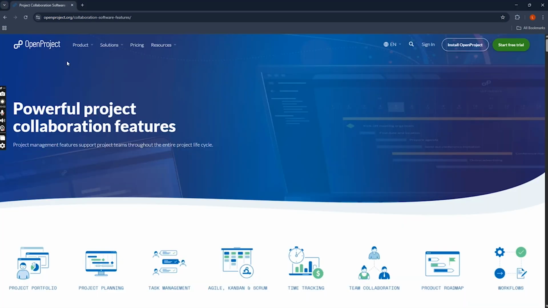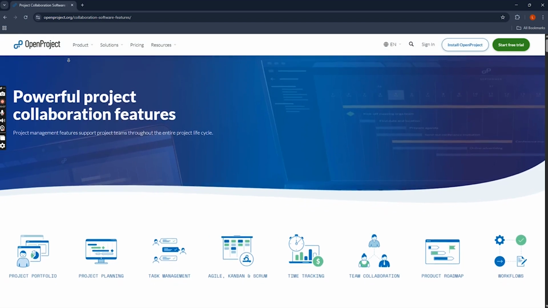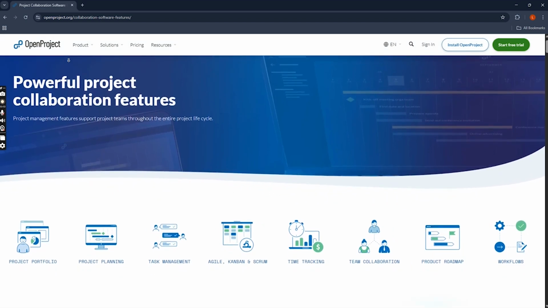1. Work packages. Work packages are the primary unit of work in OpenProject. These are the tasks, deliverables, and milestones you will track throughout the project.